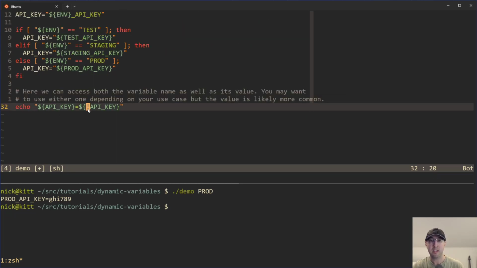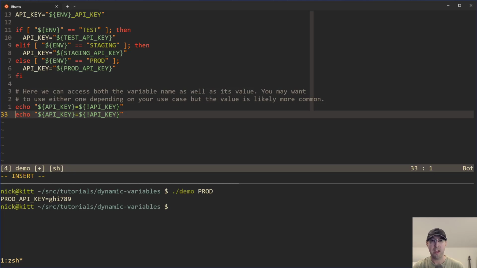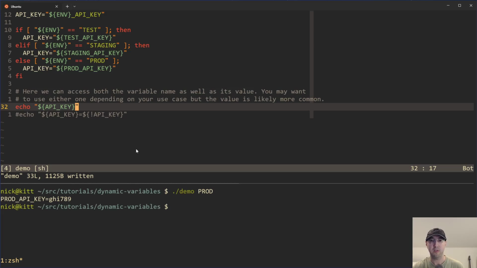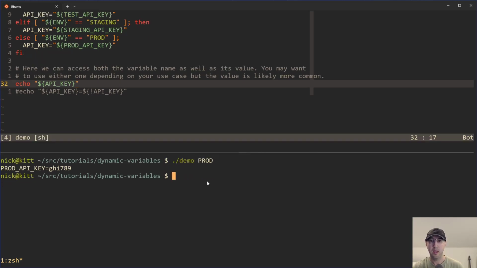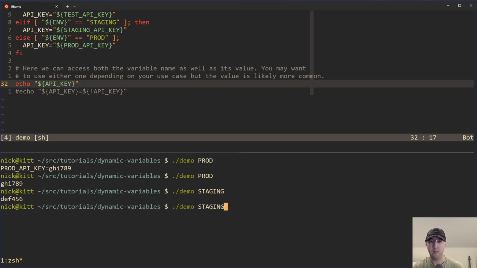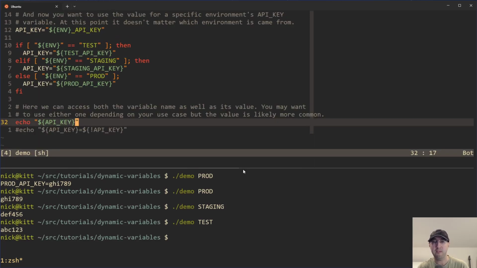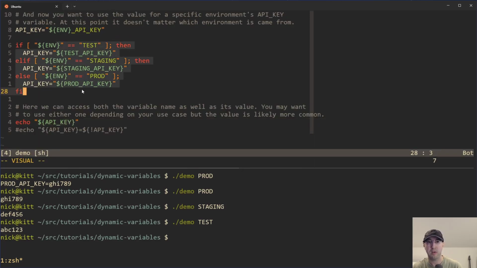And in this case, we wouldn't be using indirect expansion here, so let me comment that one out. But in this case, we can just echo out this, and this should produce the same results that we saw before. So in this case, it's only going to get the value, right? But we can see we can do staging as well, and then we can see test as well, all different values that we get there. And this totally works fine, and you can even make the case that maybe this is a little bit more straightforward, because really it's just an if else, right?